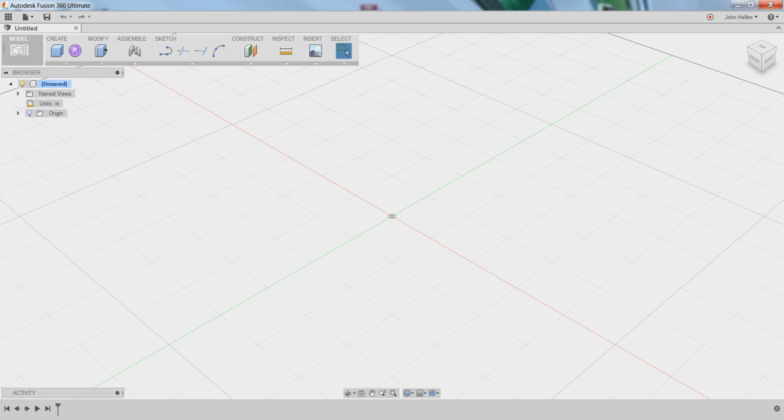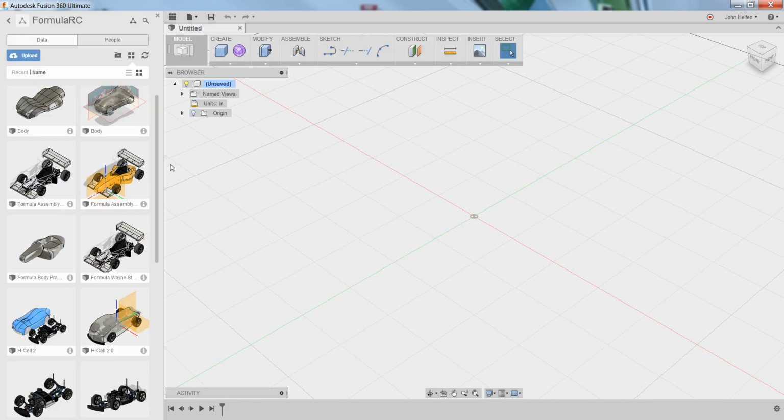You can do this by clicking on the Data Panel button in the upper left-hand corner of the Fusion screen. This will expand a browser that shows you a list of projects or the current project you're viewing. As you can see, I have a project called Formula RC that I've already created. You may see something different.